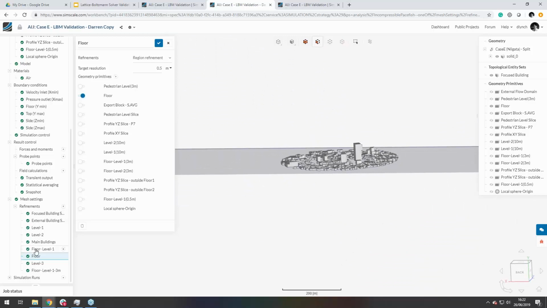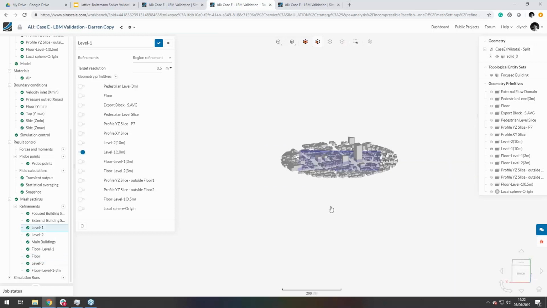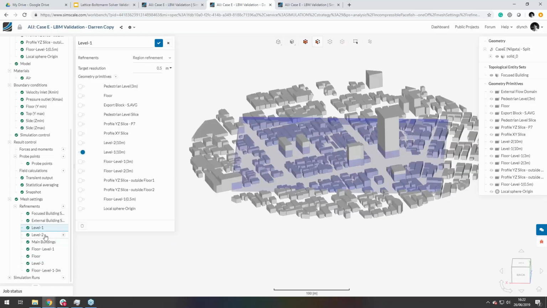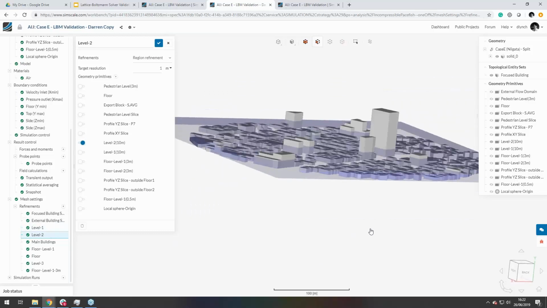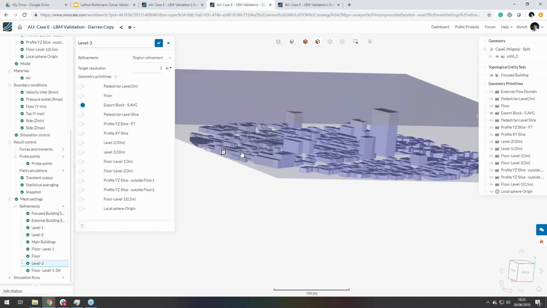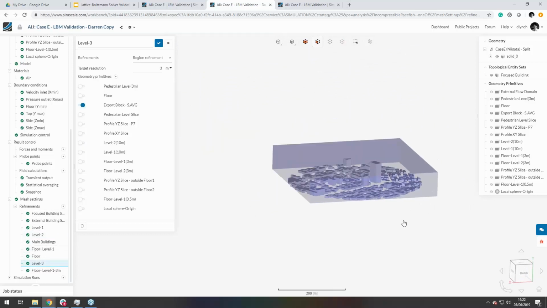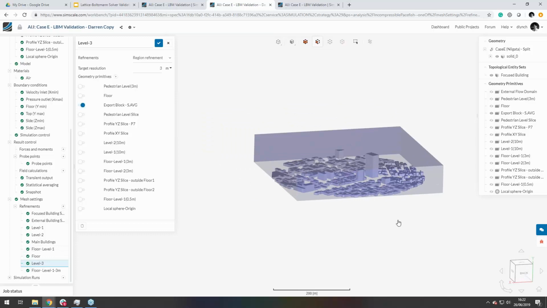And then we basically gradient up from there. So we've got level 1, which is slightly higher, at 0.5 meters, level 2, which goes to 1 meter, slightly higher than that, and then finally level 3, which is bigger and higher, and it goes up to 3 meters. And this mesh we found to give us very accurate results, which we will show you later.